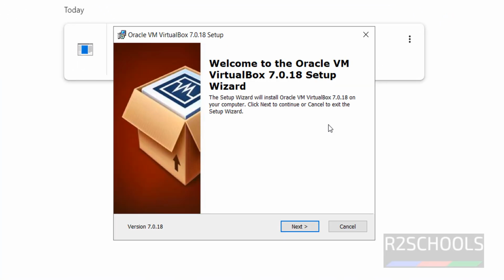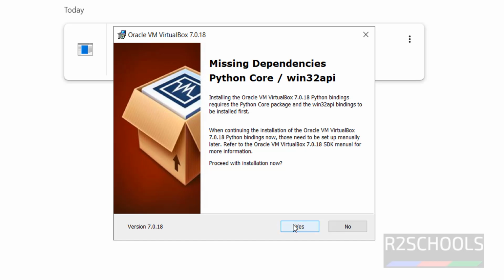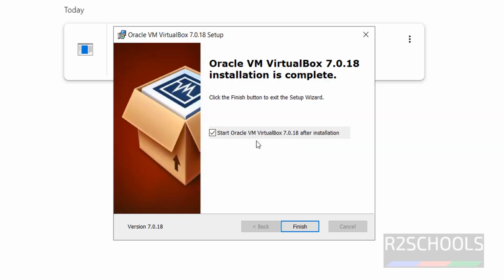Click on it. Click on next. See, this is the directory for VirtualBox installation. Click on next. Click on yes. Click on yes. Click on install. It's a straightforward installation. See, we have successfully installed.